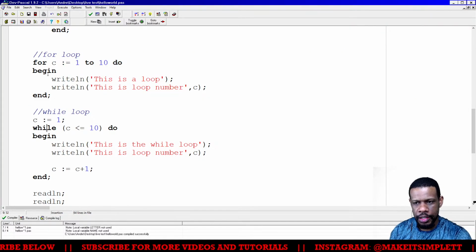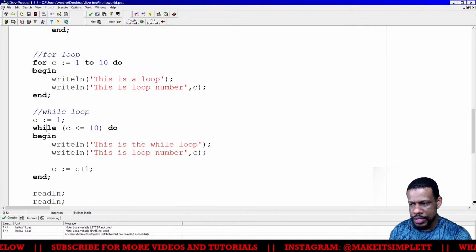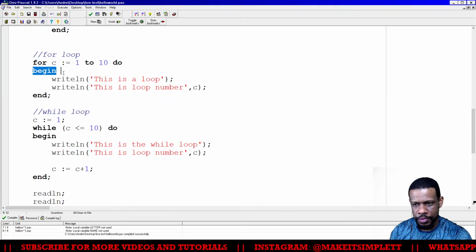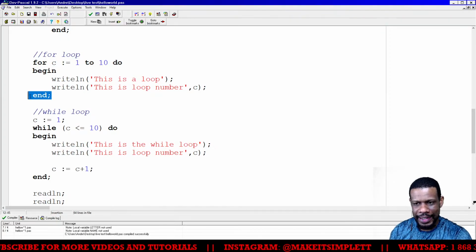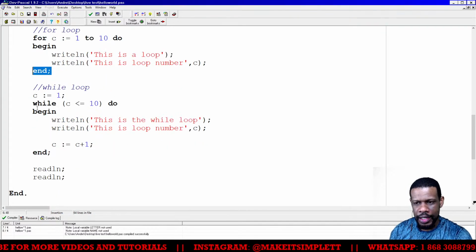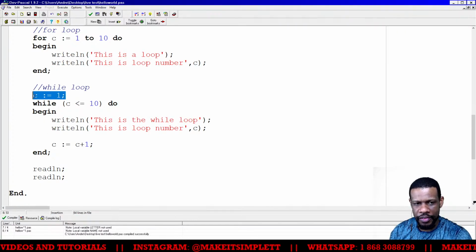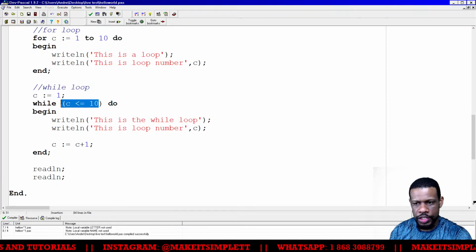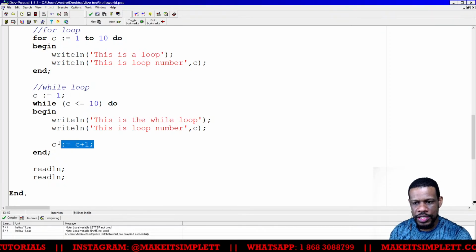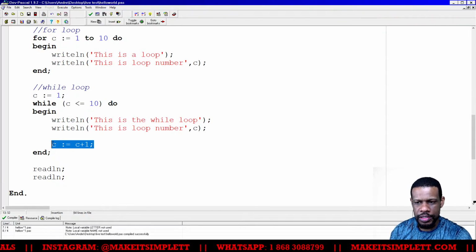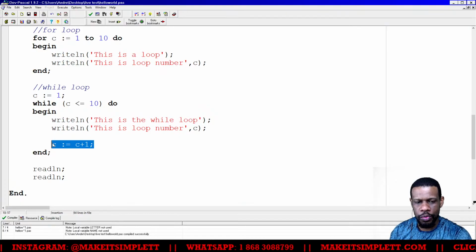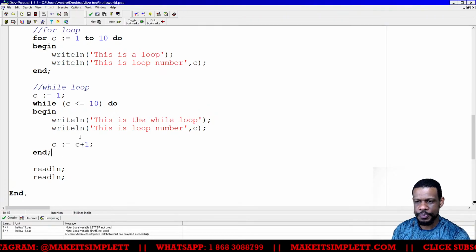So pay attention. When you're doing a for loop, you must make sure you have the start section, which is the begin, and then the end to tell you when to stop. And then when you're doing a while loop, you must have the same begin and end, but the while loop must have a variable to start with, what you're trying to go up to, and keep a count of it so that you will be able to know when to stop. And that'll be the end.